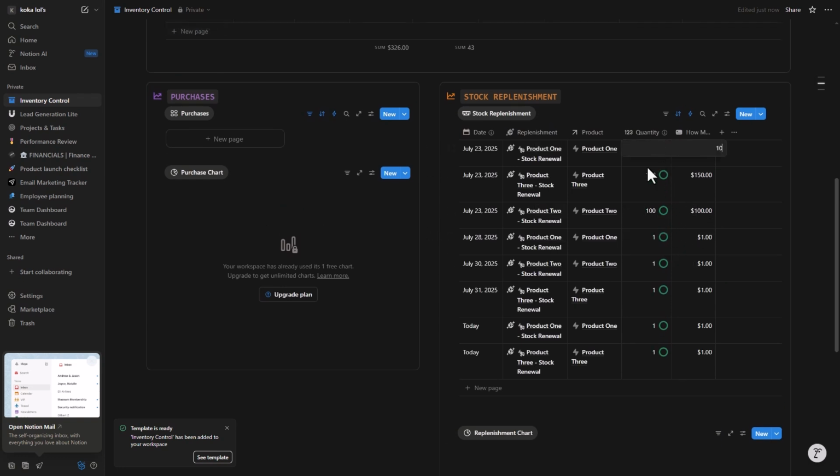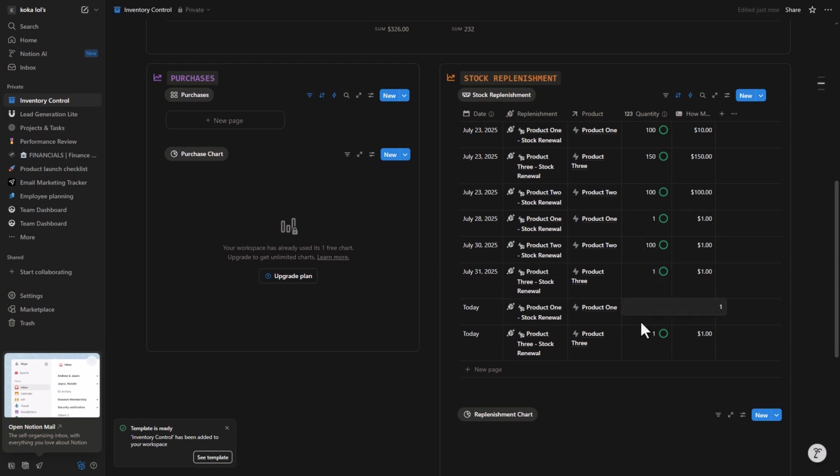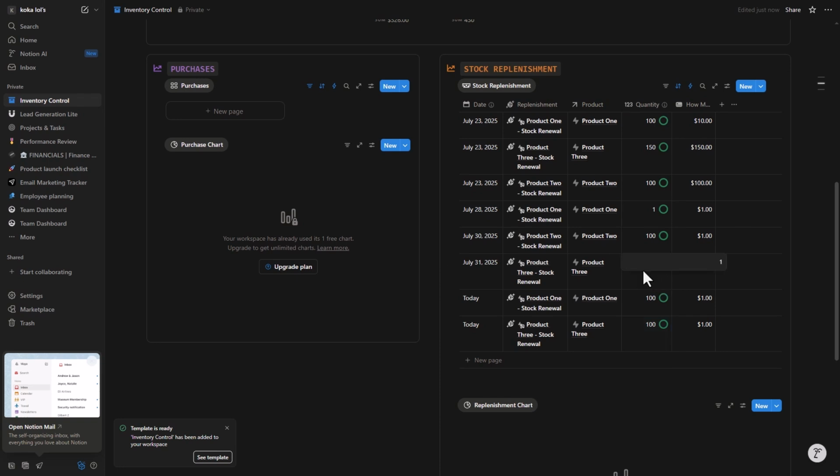For views, use a table to detail product info, a gallery view if you want images of your products front and center, and a board view to track products by category or status. Calendar views are also handy for restock dates and suppliers.